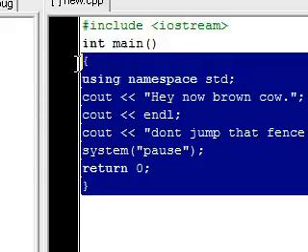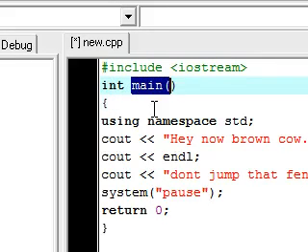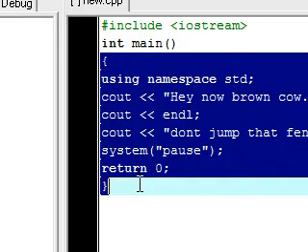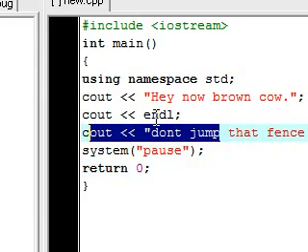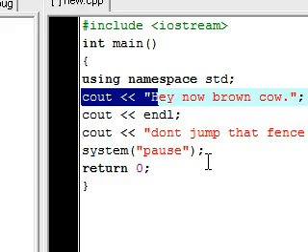So study this, and again, to recap, we have a function named main. That's called the header, function header. This is called the function body, and all these little things are called statements that give instructions, tell the function what to do.